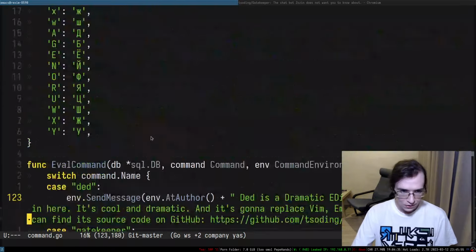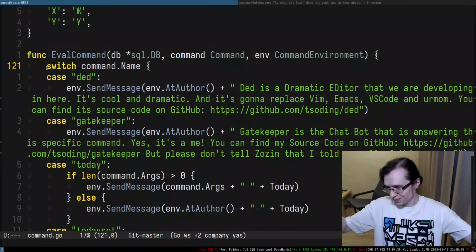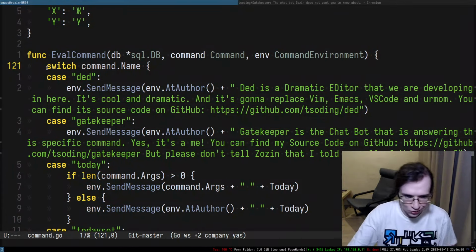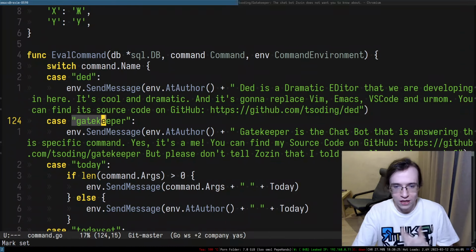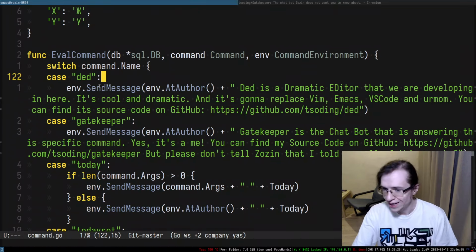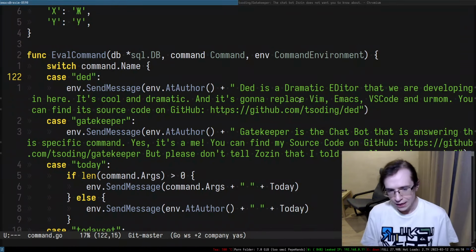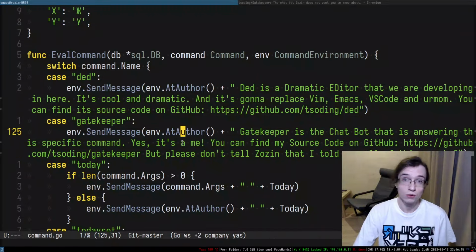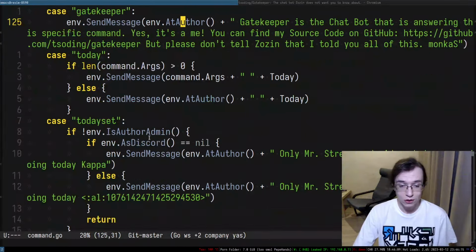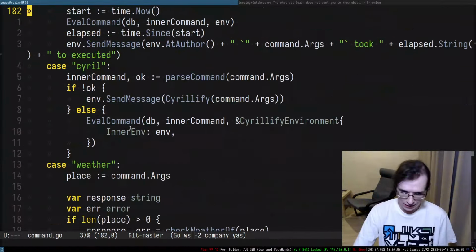Yes. And here, when we handle the command, we have a huge switch case. Speaking of hard-coding things, right? So, for instance, I just hard-coded 2 commands for 2 different projects that I'm working on, right? Dat, which is the dramatic text editor that we worked on in the previous stream, right? And also for the Gatekeeper, I just edited it right here, and it's literally hard-coded in the code. Different commands may do different things and stuff like that.